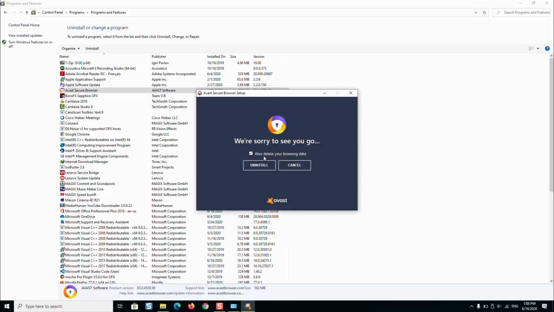And you will need to wait. Uninstall will also offer to delete your browsing data, just go ahead if you want to delete your browsing data. If not, you can always unselect it. And you will need to wait again a few seconds to 3 minutes, and it should be also removed from your computer. I will just pause the video here.